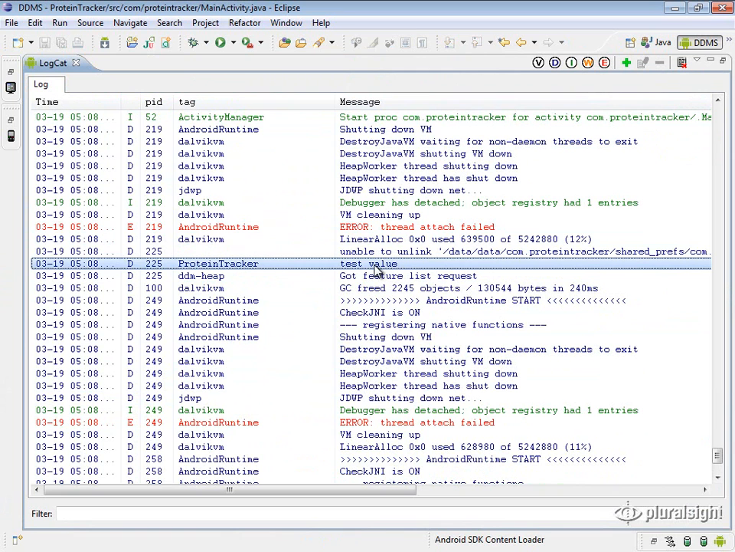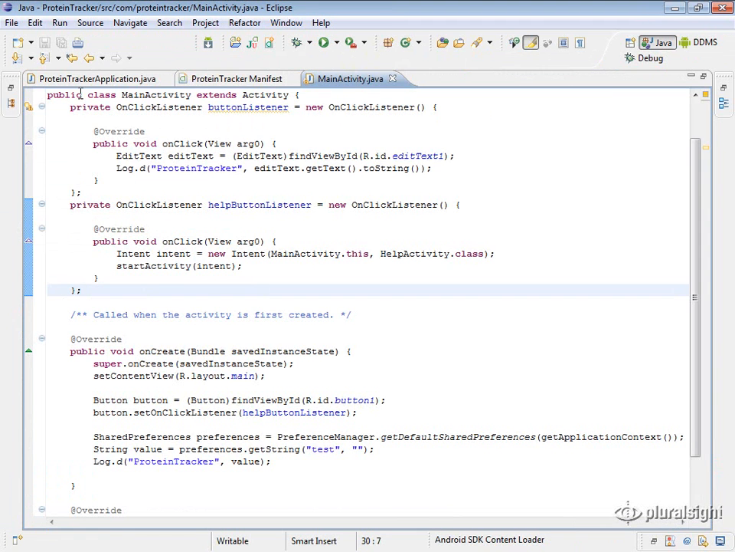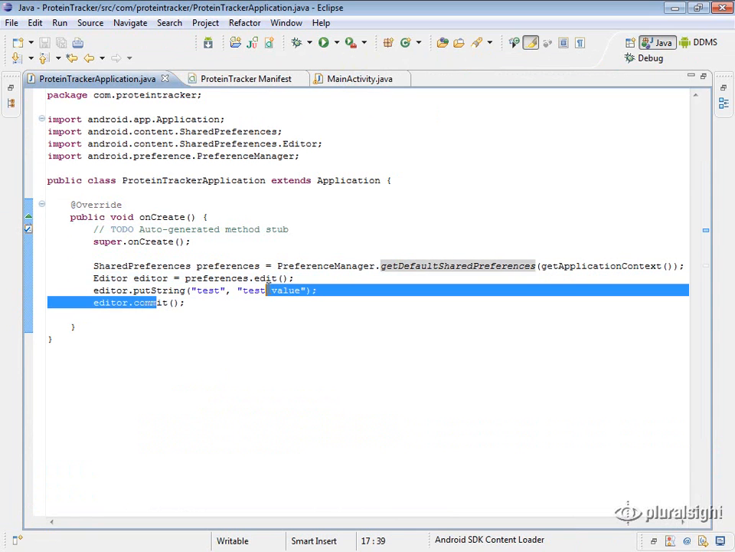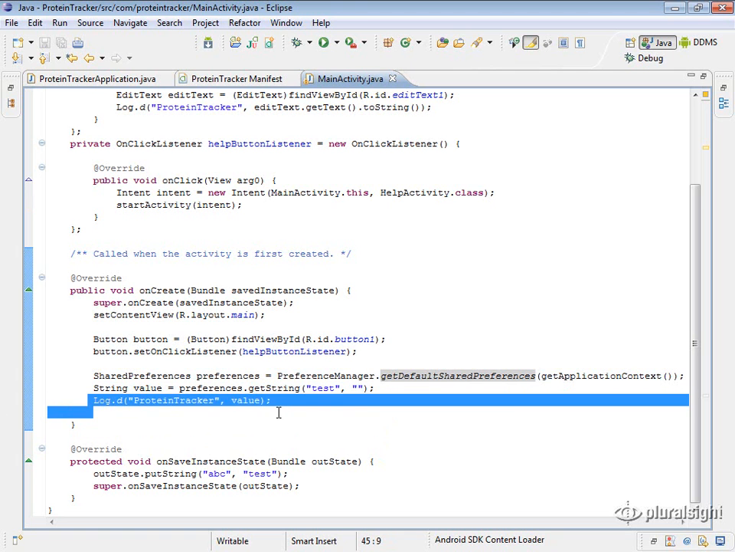and we can see that the message is test value. So we successfully stored an application level shared preference, and we did that by going to our application and getting the shared preferences, using the editor to edit it, putting into the key test the value test value, and then we pulled it out in our main activity on our onCreate. We just grabbed a reference to the shared preferences again, and then we just use this getString to pull it out and get our value and put it out.